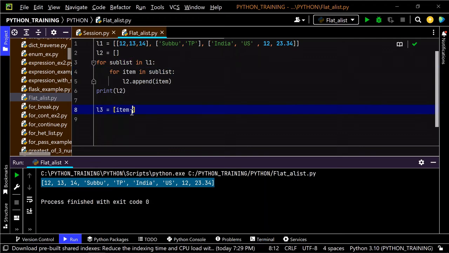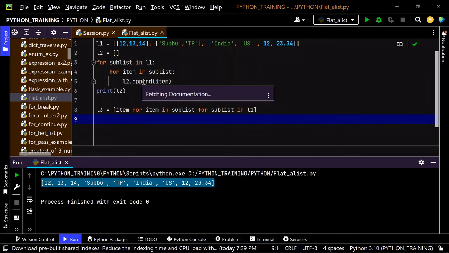So what is item? Item is present in the sublist. And what is sublist? Sublist is present in my list. So this is how the code is going to look. Whenever you have something like this, you can break it into a loop block to understand it better. If for loops or nested for loops are there to generate a list, then you can use list comprehension. So this is known as list comprehension.